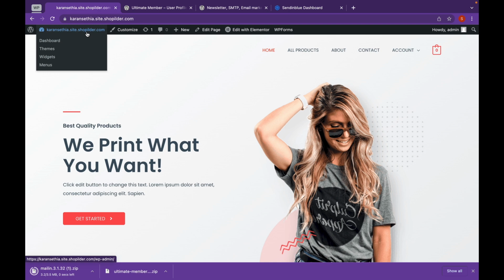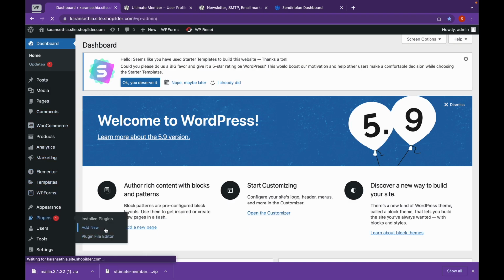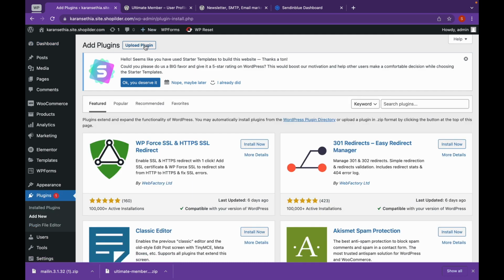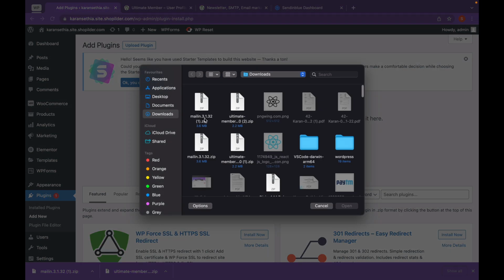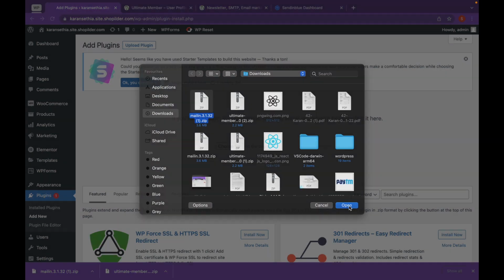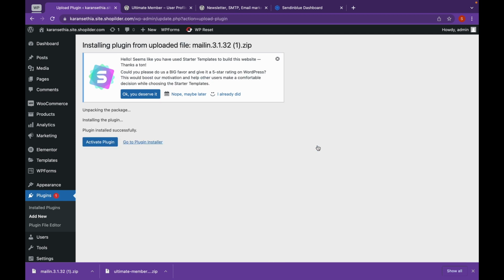Let's go to our dashboard. Go to plugins, add new, and click on upload plugin. First we're going to use Sendinblue. So let's download that first and click on install now. Click on activate plugin.